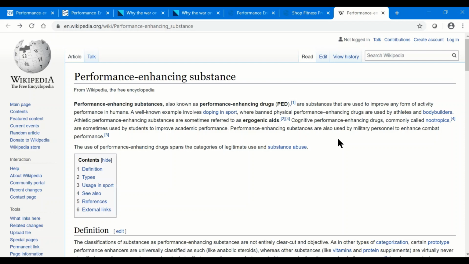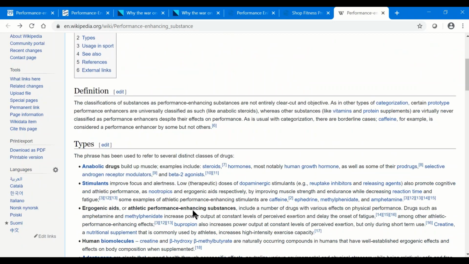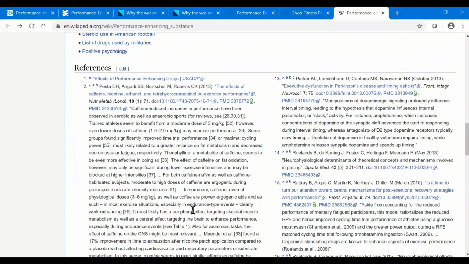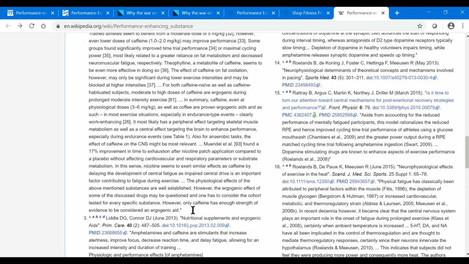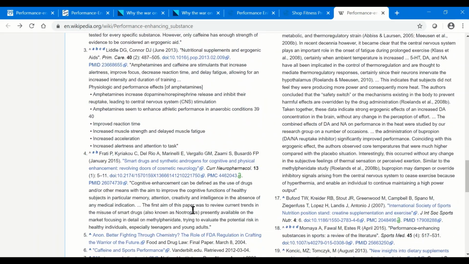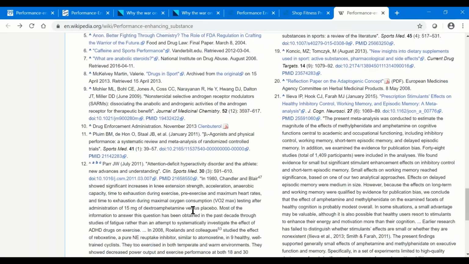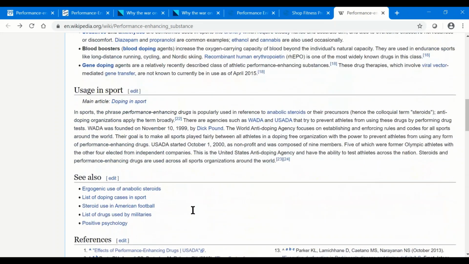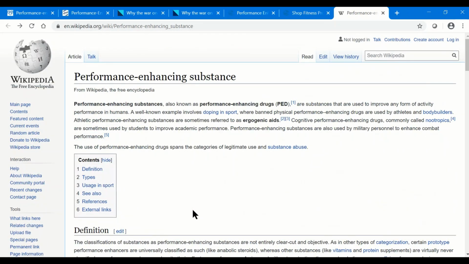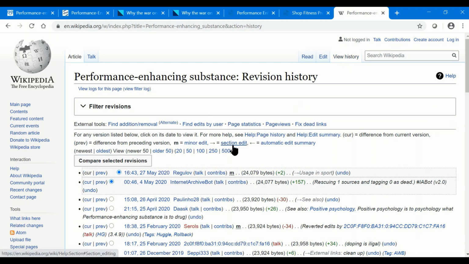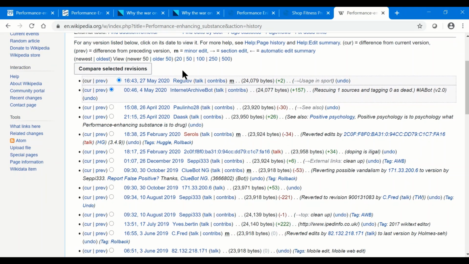Finally, Wikipedia. Most of us are using Wikipedia to get information. The good thing about Wikipedia is, at the end, it has references. You will know where the author has taken the information. But who are the authors? You can go here under View History, and it's written here when it was last updated and who updated it.